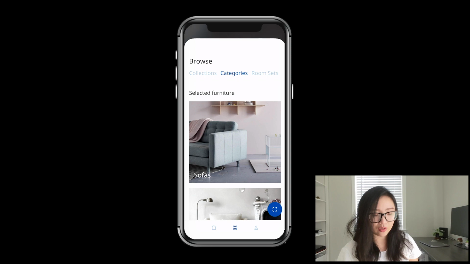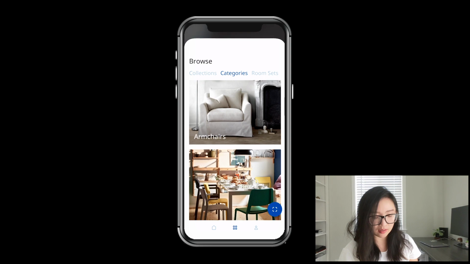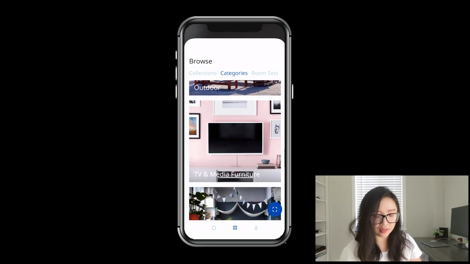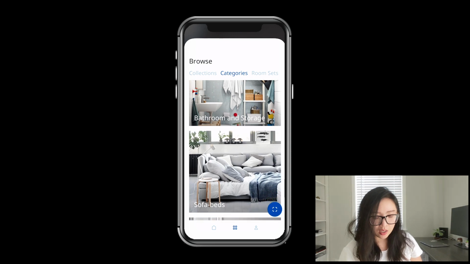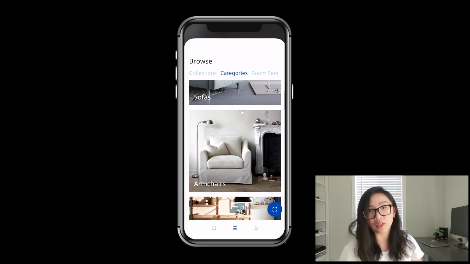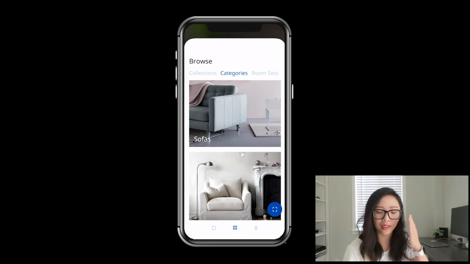And switching to categories, cool. This is, I think, useful. If I'm looking for, for example, an accent chair, I can come over here and find it probably within armchairs. I see there are dining tables, desks, outdoor furniture, different categories that I can tap in and browse more. Overall, I think it's pretty intuitive what this page is designed for. However, I do wish it had a search function. If I know I'm looking for a specific piece, an accent chair, it would be way easier to find that item rather than browse through the categories.